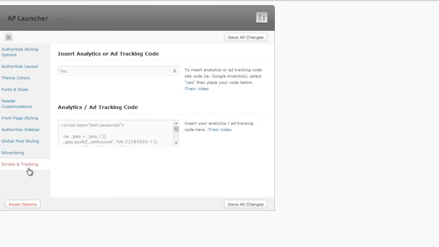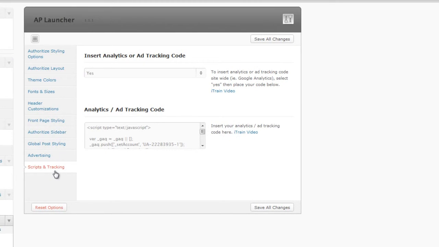This looks nicer. In here, you're going to add your analytics and ad tracking code. And what this does is allow you to track what's going on on your website. So if you have a Google Analytics account set up, you can come in here and drop the code.